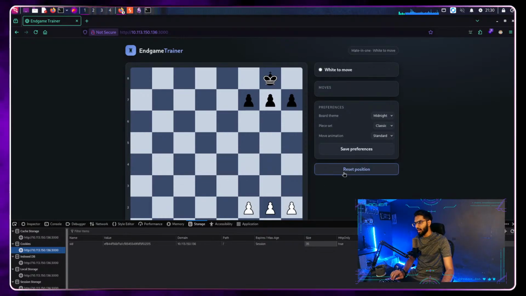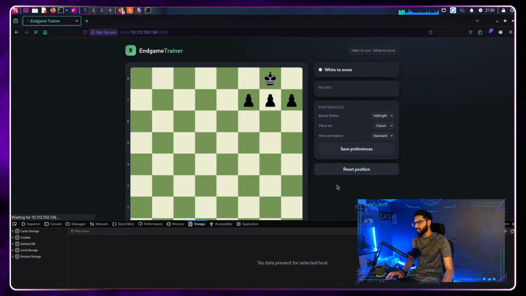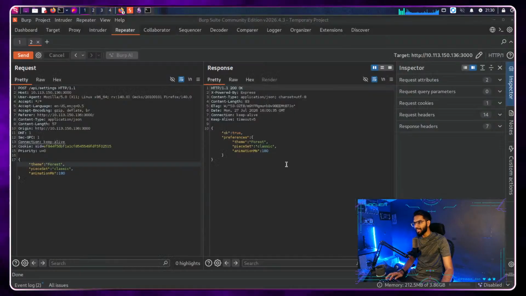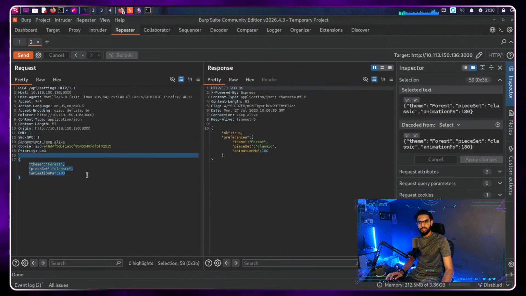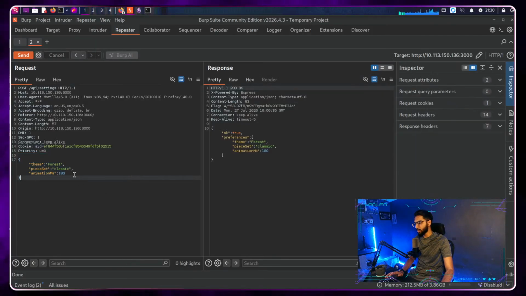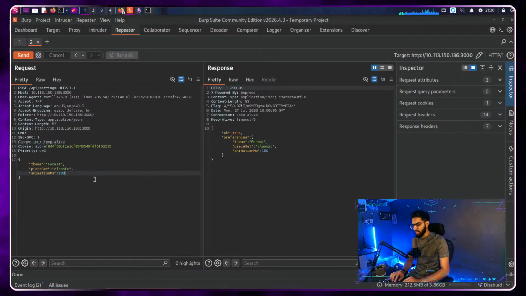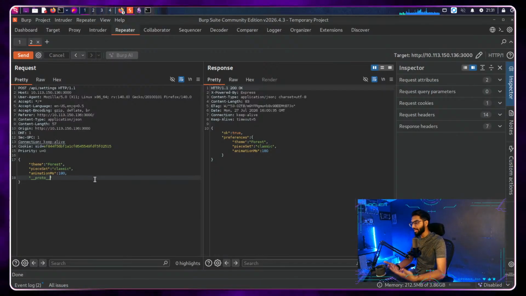Now let's refresh the page and it changes to forest. So it means that the server is being modified by the request that we are doing here. So all these requests are affecting it. So what if I say here a command which is to say underscore underscore proto. I'll come back to why exactly I'm doing this.